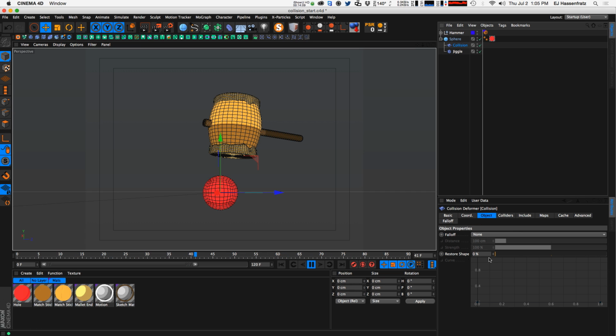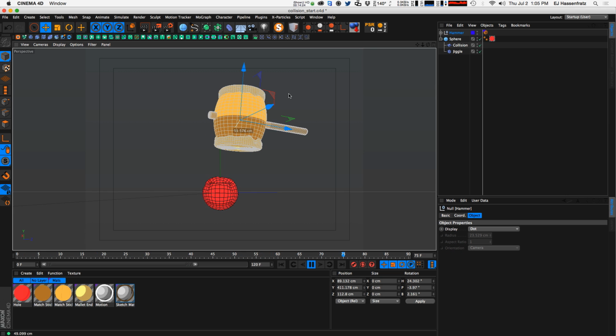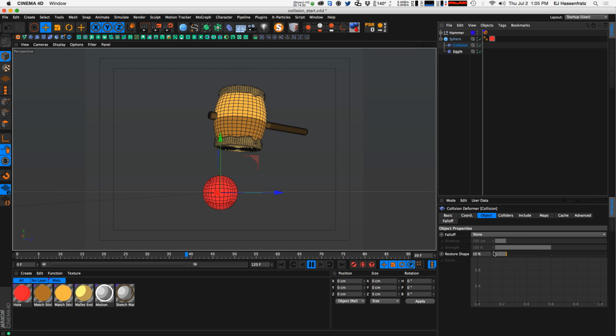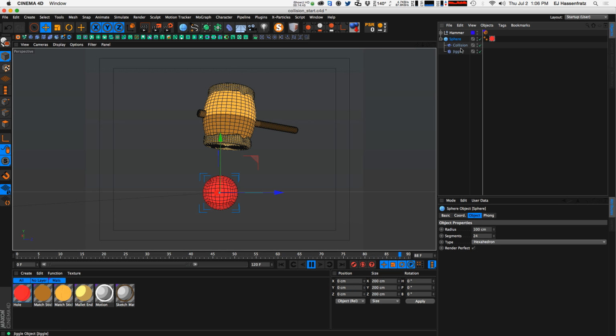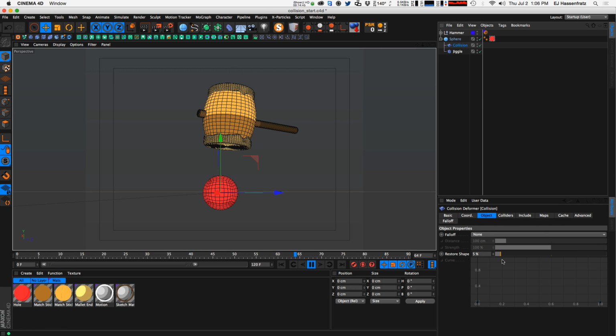If you have 0% restore shape, what's going to happen is you're going to squash your object, collide and deform it, and it's just going to stay that way. But if you give it a little bit, like maybe 10%, what you'll find is that you'll squash it and it will slowly return back and restore its own shape. So you can have a lot of fun with that setting. Messing around with the restore shape settings, you can see it squashes, and then it's almost inflating back up to its original state. So again, really, really cool.